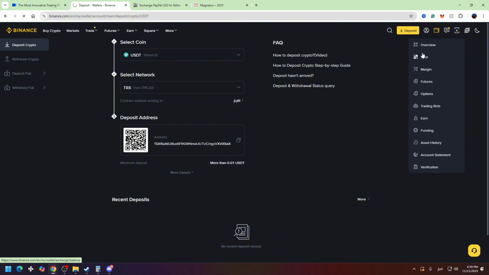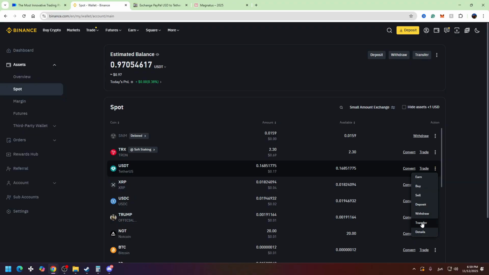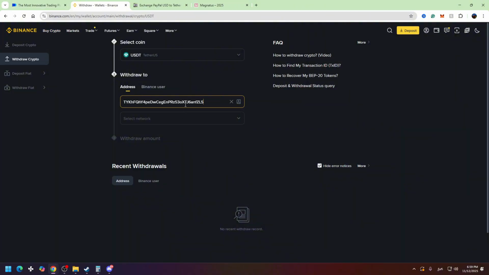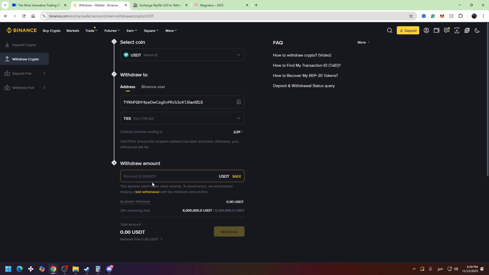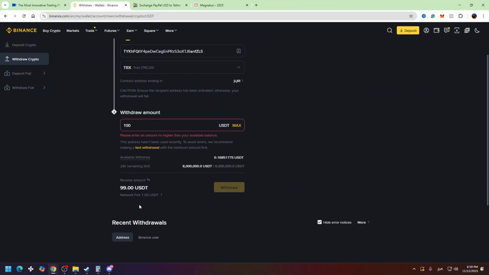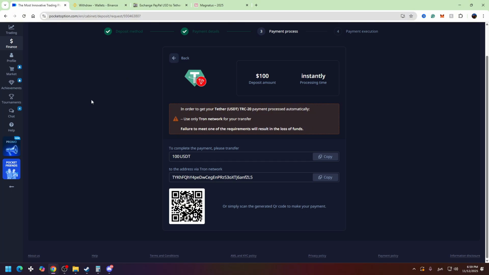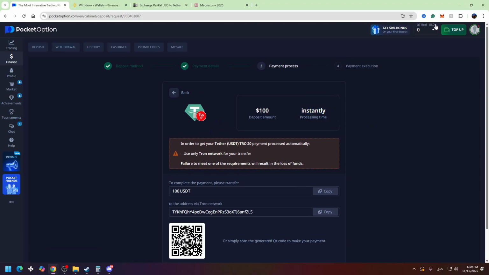So go to Binance, your wallet, find USDT, click these three dots, click on withdraw, enter the Pocket Option TRC20 wallet address, then select the network, TRC20, and enter the amount of USDT you want to withdraw, for example 100. But as you can see there is a fee of 1 USDT, so you need to write 101 USDT. You need to send exactly 100 USDT to them. Click on the withdraw button and they will instantly add $100 into your account.